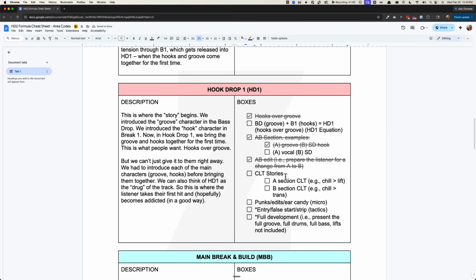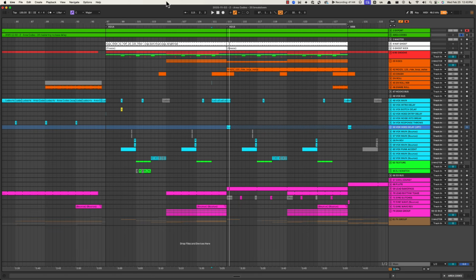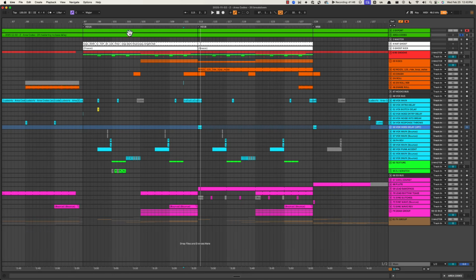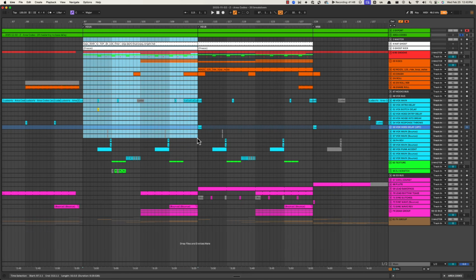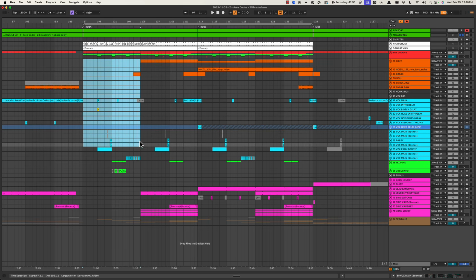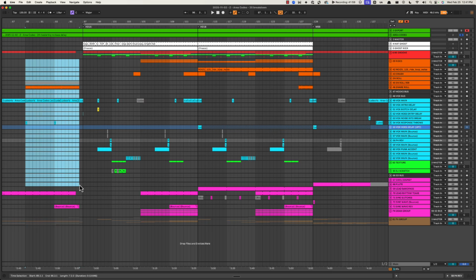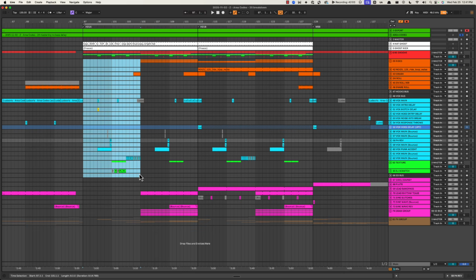And then CLT stories. CLT still stands for chill, lift, transition. What that simply means is, in an A section, this is 16 bars. Here we have what I would call the chill section, which you can also think of as the new normal. Once someone's coming out of the break and we get into here, this is the moment they're going to live in for a little bit. This is the normal. We're just chilling now, enjoying the drop, dancing, having a good time.